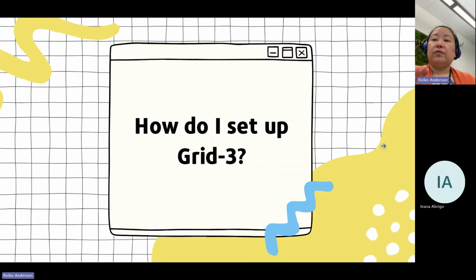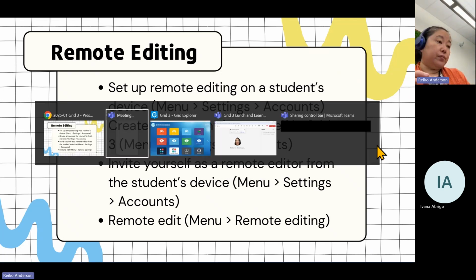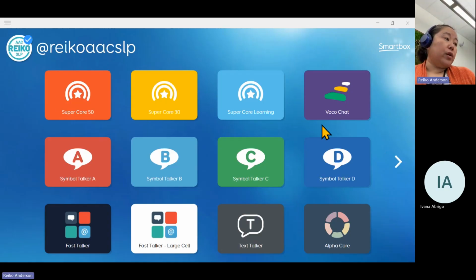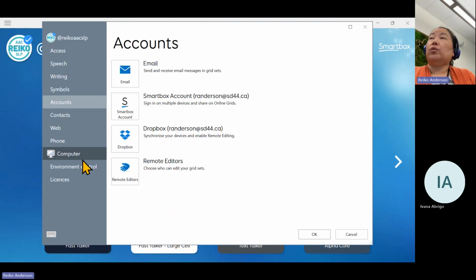Okay, and then there's a little bit of setup that needs to happen, which for most of the students, I have set them up already. You just have to set yourself up, if that makes sense. So I'm going to show you Grid 3 right now. What you need to do is, this is me, I open up Grid 3 as myself, right? And then let's go into settings just so I can show you.